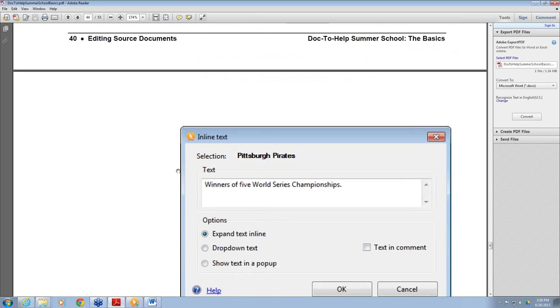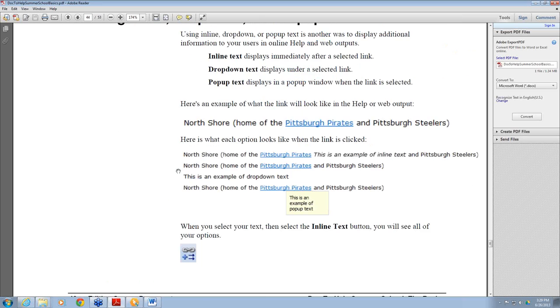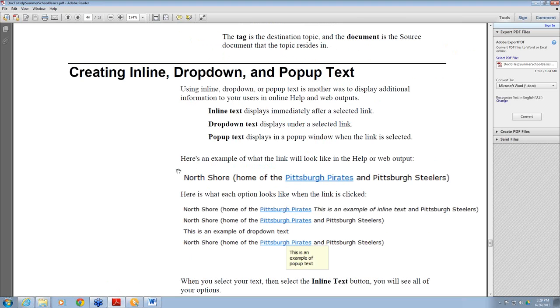And then inline, drop-down, and pop-up text. Inline text displays immediately after a selected link. Drop-down text displays under a selected link, and pop-up text displays in a pop-up window when the link is selected. And then there you have an example of what the link would look like in the help window, and what each option looks like when the link's clicked.